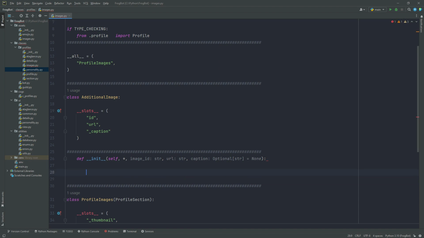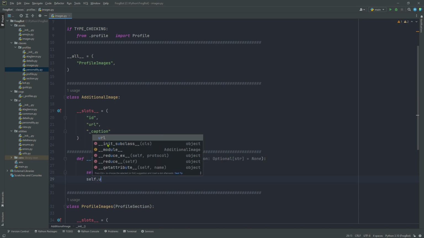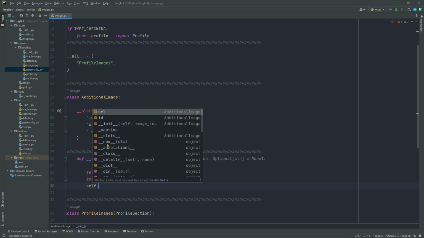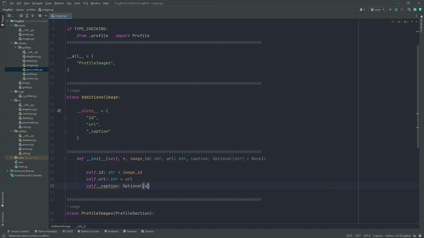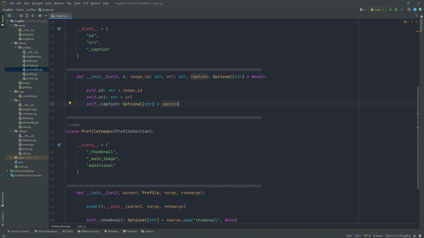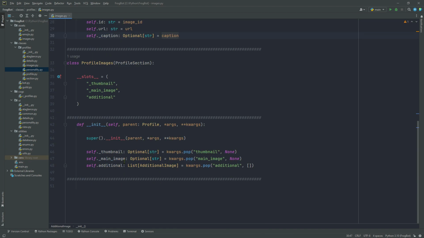Okay, and let's just go ahead and create our attributes. So self.id is going to be a string, and that's equal to the image ID. Self.url, also a string, equal to the URL. And then self.caption is an optional string equal to caption. Okay, pretty straightforward init. This is, like I said, just a data class. It's not going to be doing too much other than storing stuff. Okay, and we'll come back to this for some additional functionality later, but now we've got our attributes that we can access from within profile images to build in here.